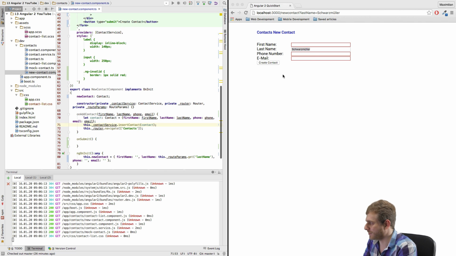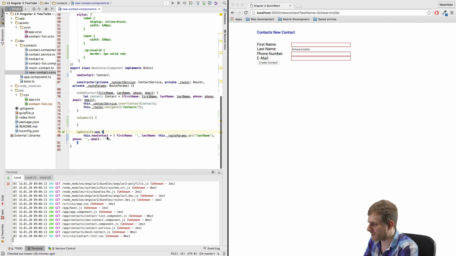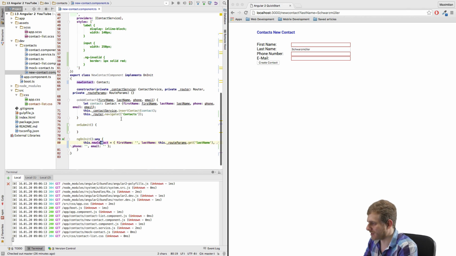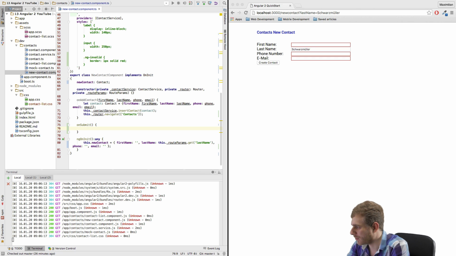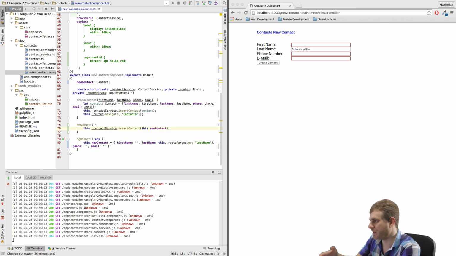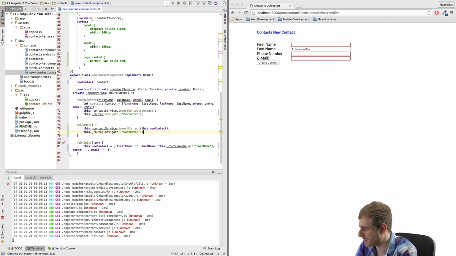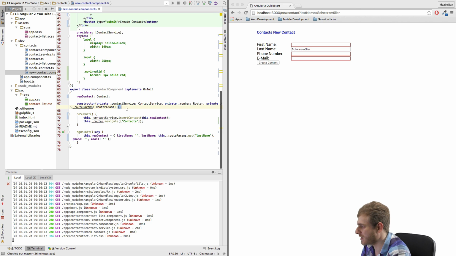Now, as this is two-way data binding, I can change all these values and they will get added to this new contact. But to actually see that or to send that back and create it in our list, I'll just use my onSubmit method here. And here, there are two things I'll do. The first one is I'll call my contact service, and I'll insert a contact. And which contact will I insert? Well, exactly, the new contact, because it will be bound to this form. And the second thing is, I'll just navigate back.